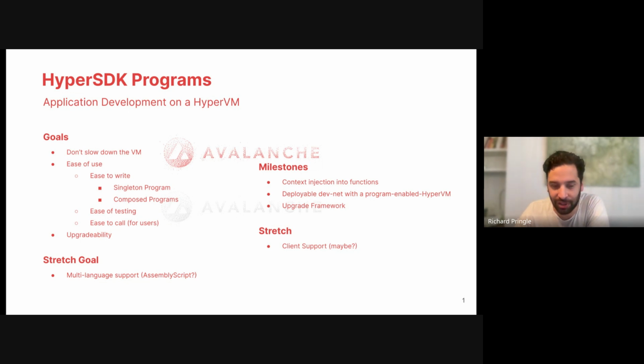So we're looking into keys and how we can parallelize things, so you're not stuck trying to mint NFTs just on that total supply field. The main goal is to add application development on top of a VM without slowing it down. Obviously we want ease of use in writing and reading programs.